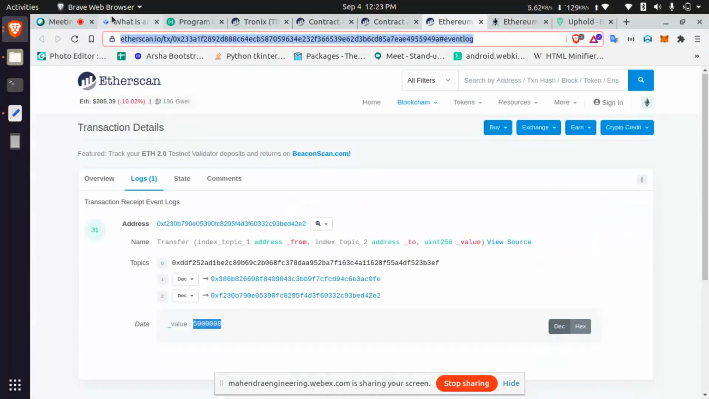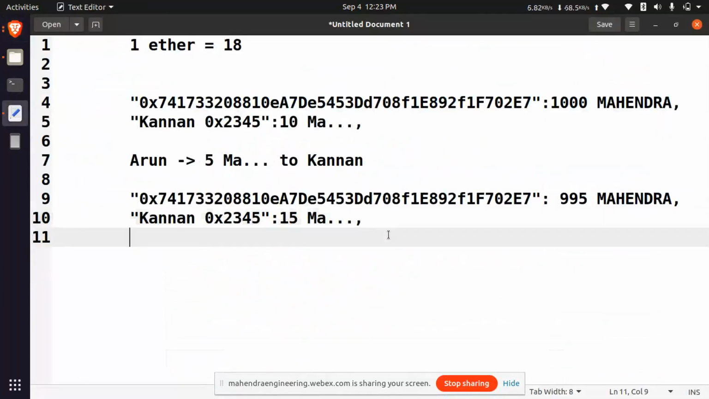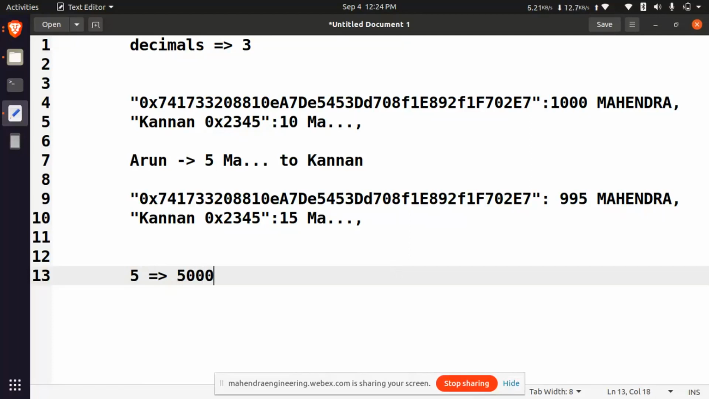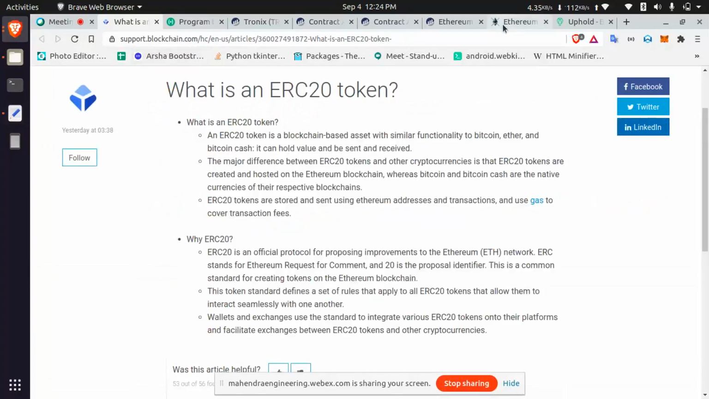Let's say how it will be built, let's take Mahendra. I am entering three decimals, decimals equal to 3 I am setting. 3 means if I want to transfer 5 Mahendra tokens to Kanan, I need to give an input like 5000. That's all. This is what I need to give in every place. This is the decimal.